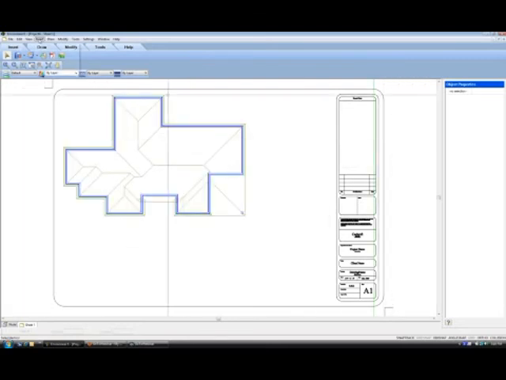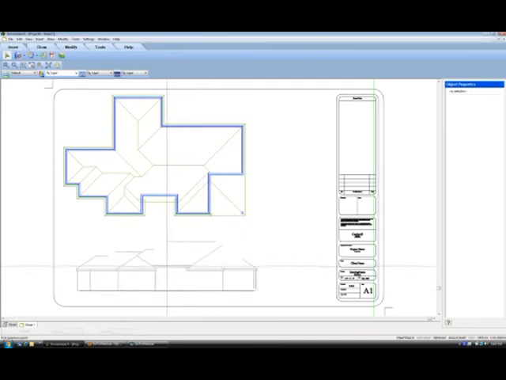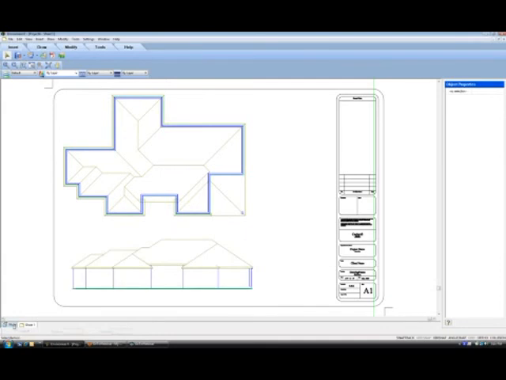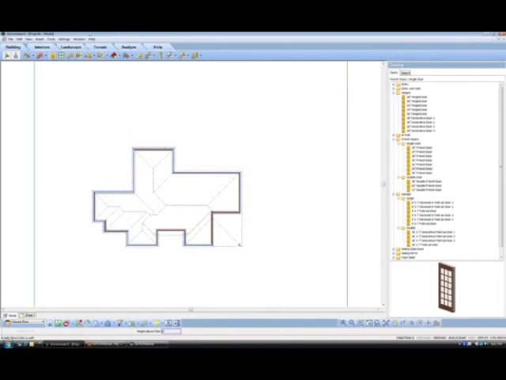And I can also insert onto that same sheet of paper, if I wanted to, some elevation. So I'll just pop in a front elevation as an example as well and put that right underneath. If I now go back out to my model and I make some modifications, for example, I'm going to add in the front door and some windows.